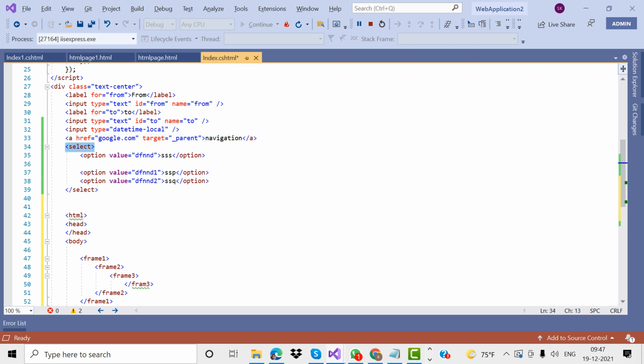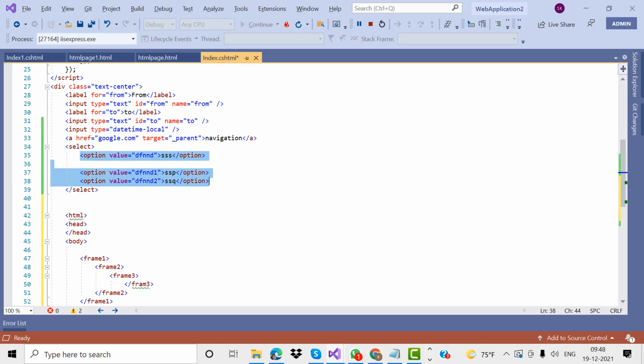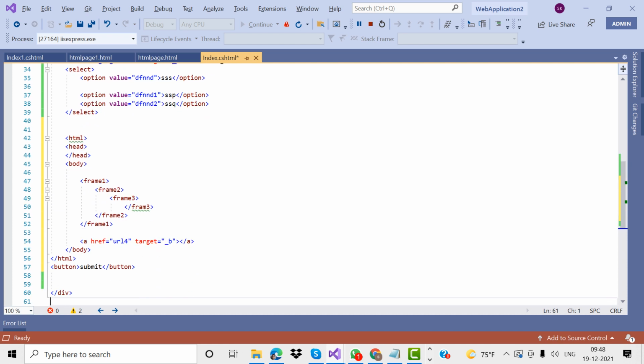The drop list control is nothing but we can define it this way, and you need to add the option values. Option value, option two. I actually added three values here. We are also displaying three values: SS, SP, SQ. And submit is the button control. How can I mention the button control here? In this way, button type is submit like that.